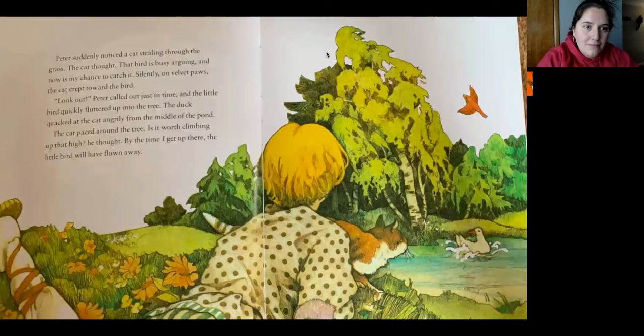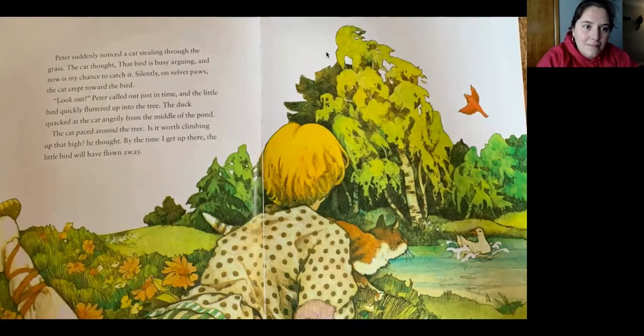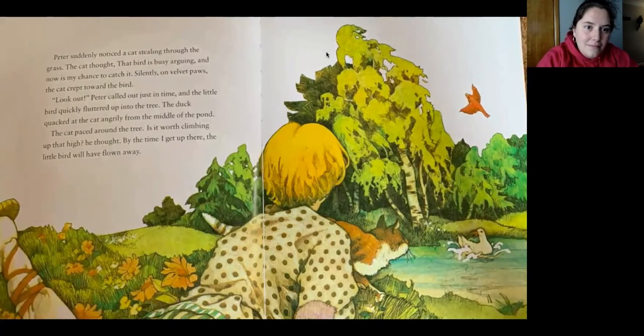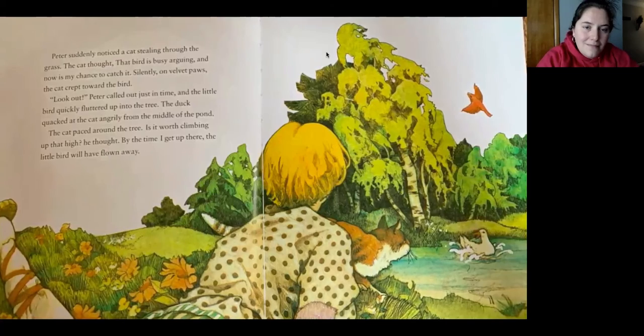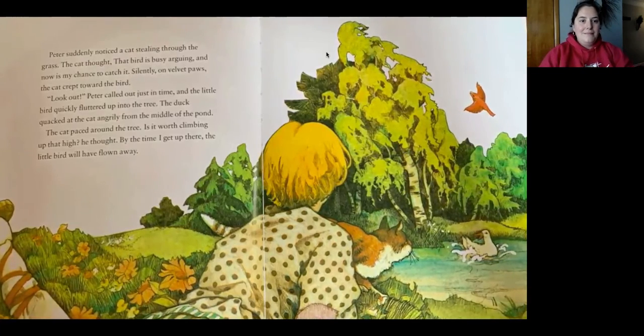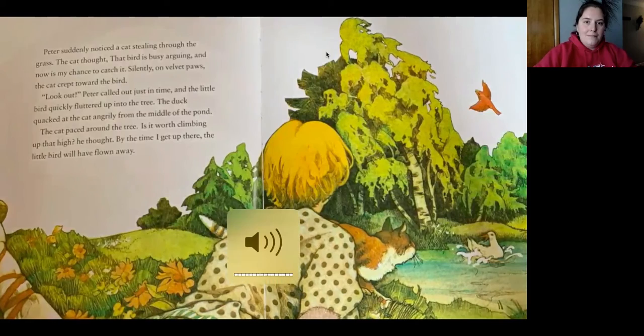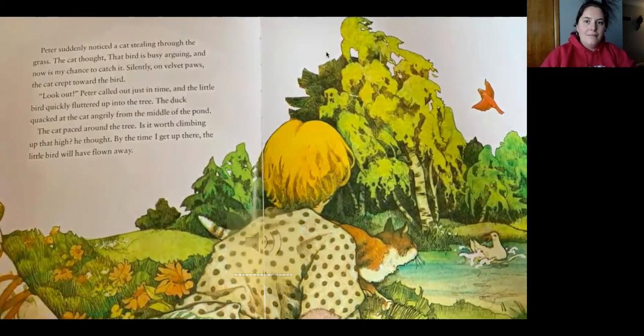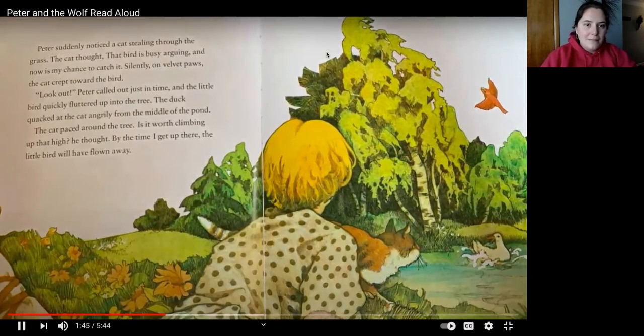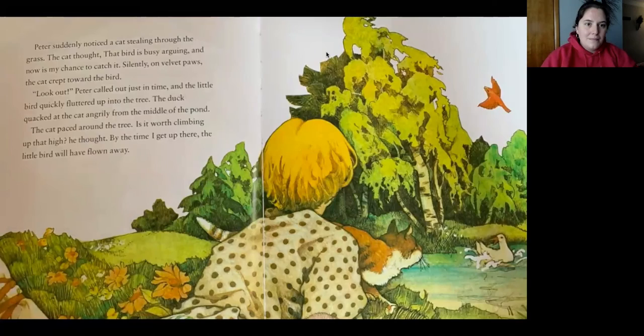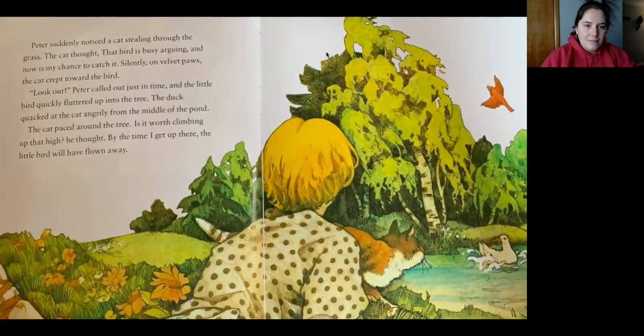Peter suddenly noticed a cat stealing through the grass. The cat thought, that bird is busy arguing, and now is my chance to catch it. Silently, on velvet paws, the cat crept toward the bird. "Look out," Peter called, just in time, and the little bird quickly fluttered up into the tree.